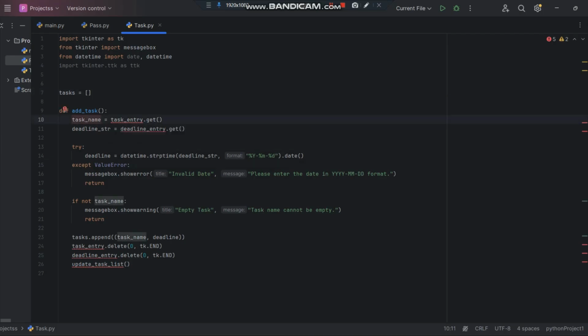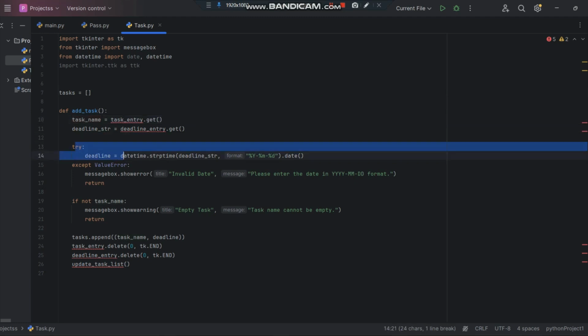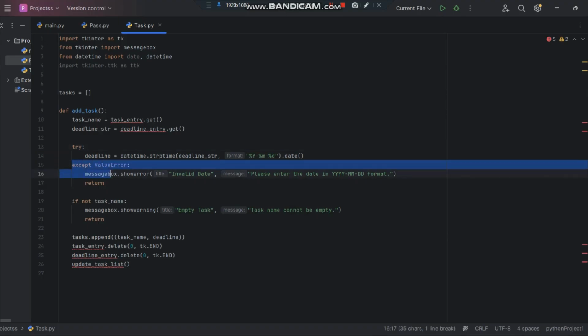It gets text input from the user for the task name and the deadline as a string only. Now, for the line try, deadline, and datetime, this converts a string to a date object. If the format is wrong, it will throw an error. Then we have another line, except ValueError. It will show an error pop-up if the date format is invalid.